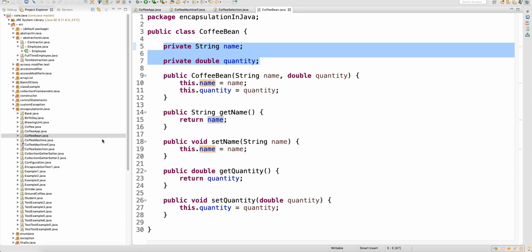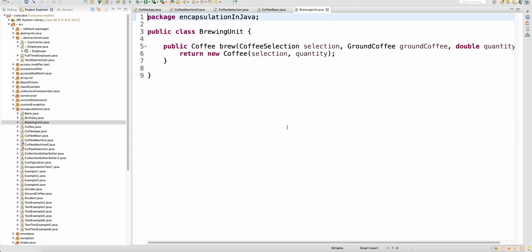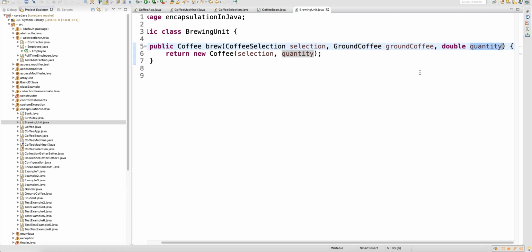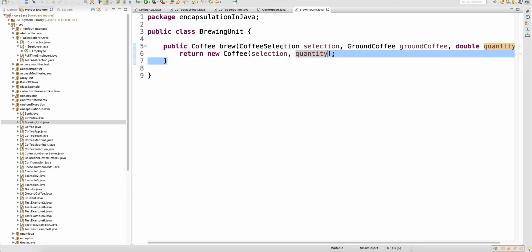Now what you have here is the brewing unit, which will help you to prepare the coffee based on your selection, based on your ground coffee, based on your quantity, how much coffee you want. This guy will give you the coffee. This guy will give you the prepared coffee.